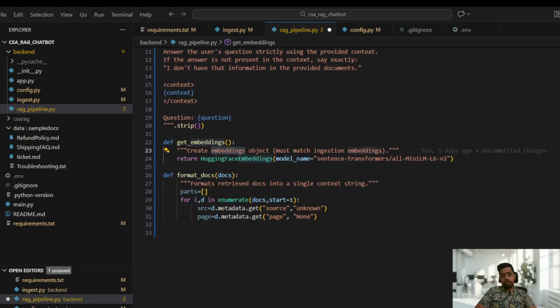Next, the format docs function here. What I am doing here, guys, is taking the document as a string, and I am looping through the retrieved documents and their numbers. The retrieved documents can be in a format like, for example, 1, 2, like this. So this one I am looping here.